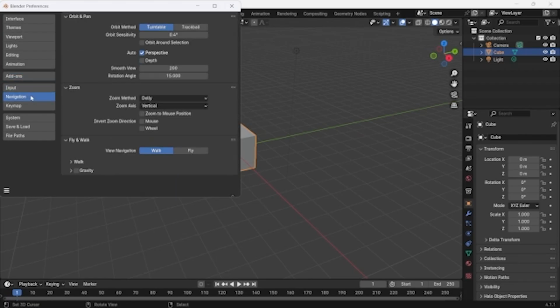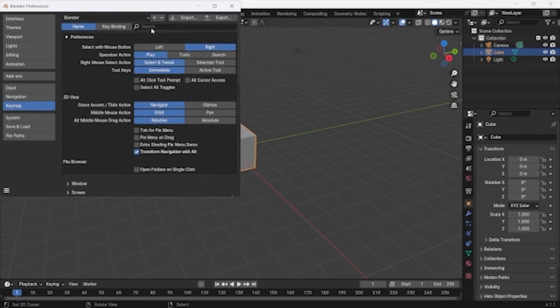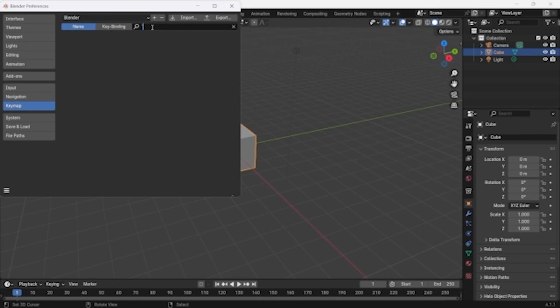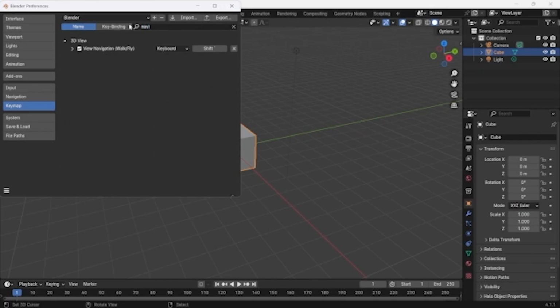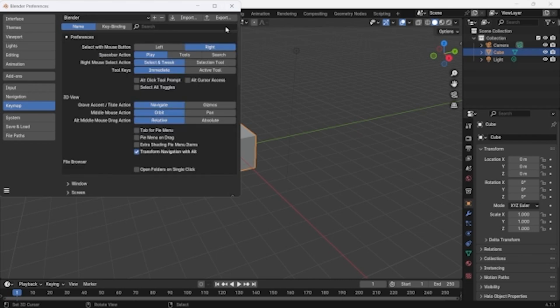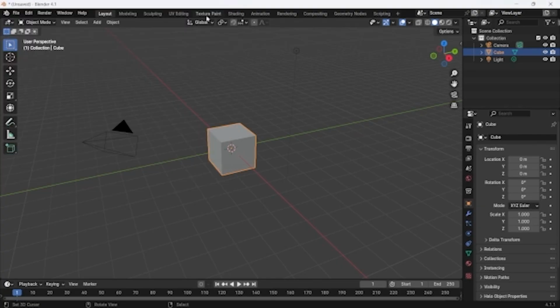Next, I'm going to look around for key bindings. Then we're going to look for navigation. So this is something I use all the time. It's automatically set to shift in one of the console keys. So I always change it to shift F because back when I did this, this is just how the shortcut was already set up back then. You don't necessarily have to do that, but that's just my personal preference.